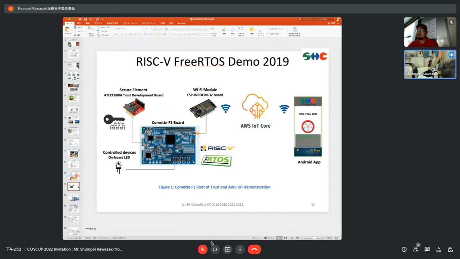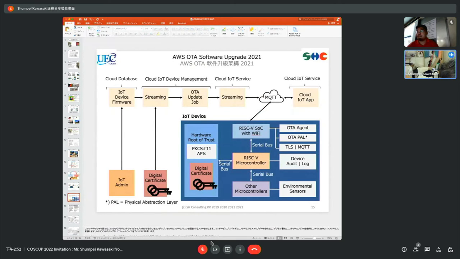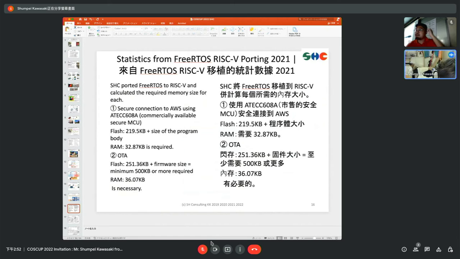Anyway, we did the demo in 2019 using the Andes board on the RISC-V, integrating the secure element. And then we started doing more and more things like OTA integration into RISC-V. Finally, we came up with this notion from the FreeRTOS RISC-V porting in 2021, that you do need relatively large flash memory and RAM in order to run FreeRTOS, secure connection to AWS using a root of trust chip, and then OTA software upgrade.